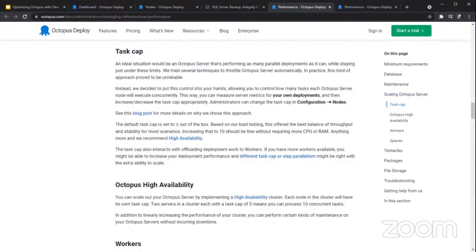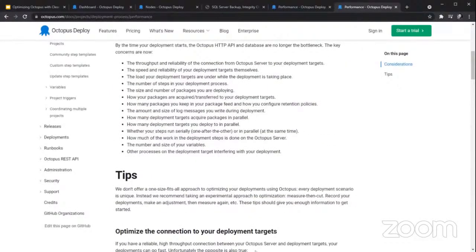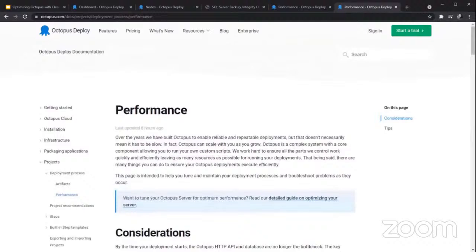If you have a slow deployment process, that is something that sits outside. We do have a separate performance site, and if you have a slow deployment process, it's generally not Octopus. It's normally network bandwidth or size of your packages. Like if you're deploying a 5 gig ISO, then yeah, it's going to be slow.